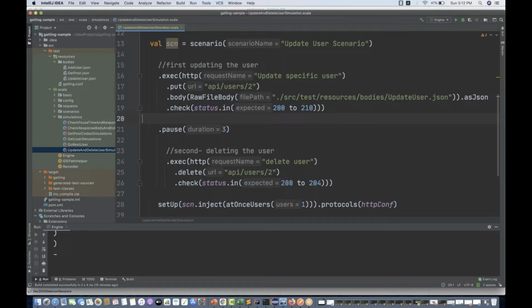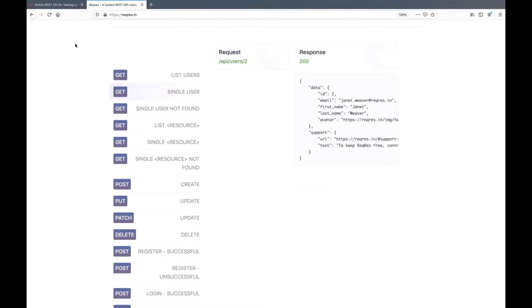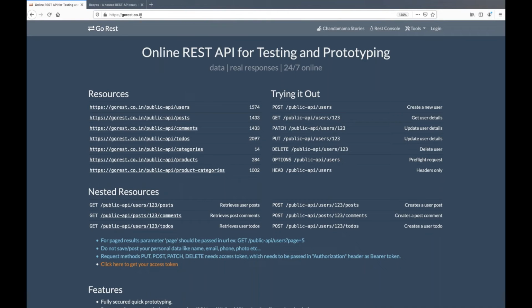So how to do this? For doing this, we have to use the concept of correlation with the check API. But we have to pick some good API, not like reqres.in. This is just a dummy API. So let's go to this particular site, gorest.co.in. Simply hit this particular URL, gorest.co.in.